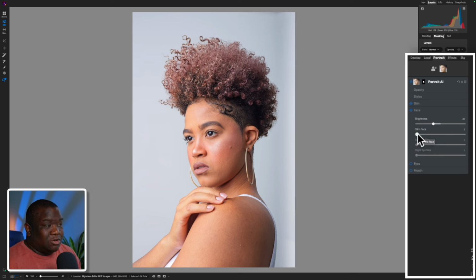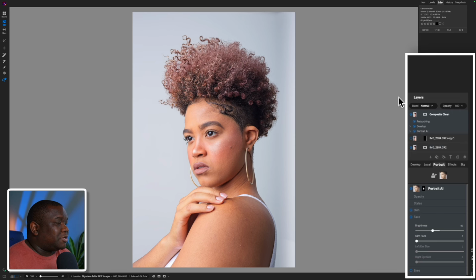A feature that I don't use often, and I recommend you use sparingly, is this slim face feature. You can see what it's doing, and to me, it's just not true to the person. But if you were using a wide angle lens, which this one does not look, let's see here. This one was using a 50mm lens.